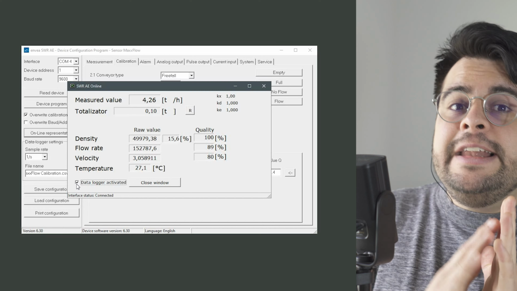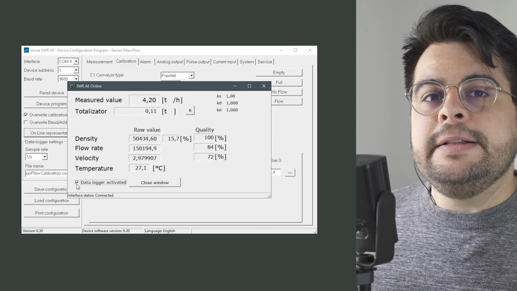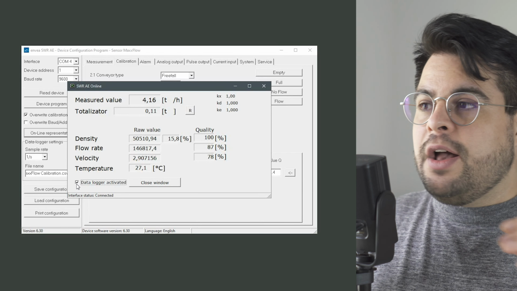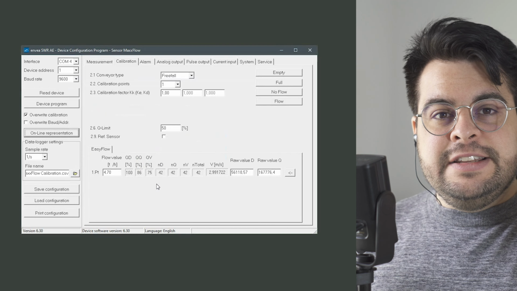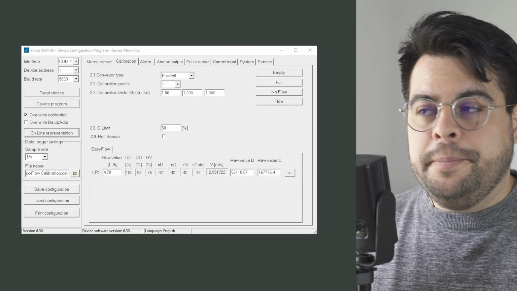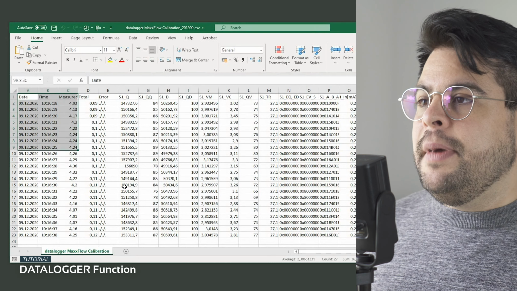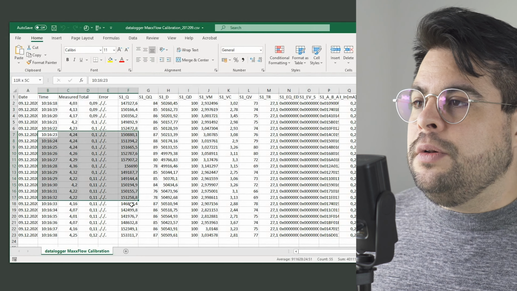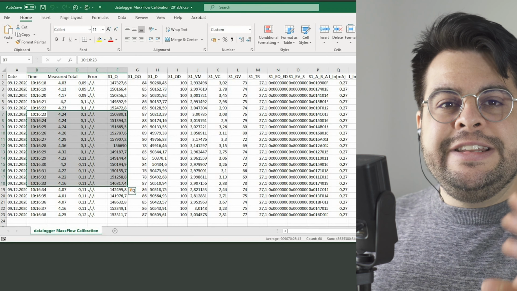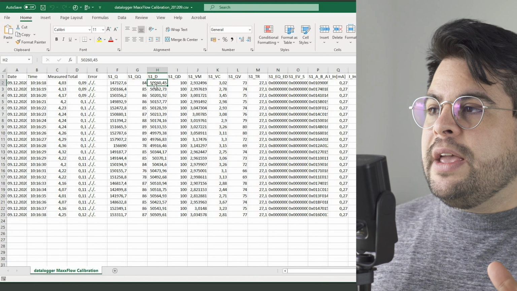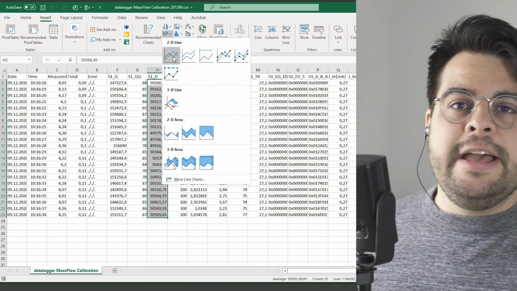At this point, I'll wait a little bit to provide some data, and then we open the file on Excel, and we're now able to check all of the parameters and even do a graphic relating the reading data and time. Okay, this is what the data logging file looks like. We have date, time, measured value, total, errors, and information about each sensor antenna inside of the MaxxFlow. Now we can create a graphic about the density readings raw value in time.